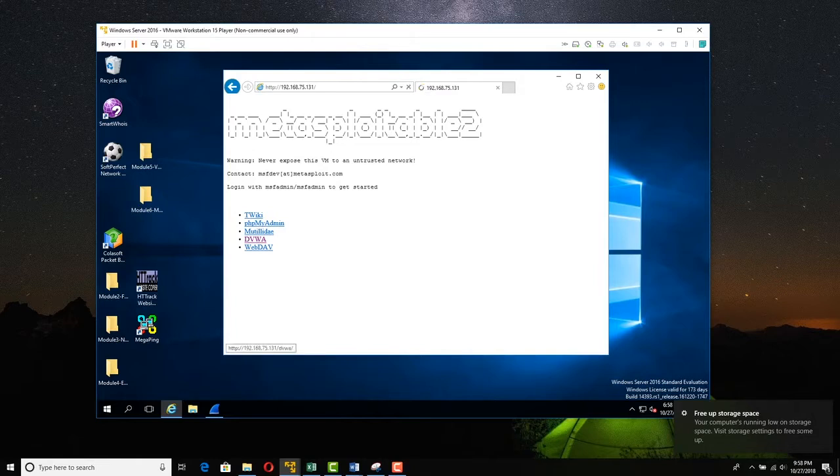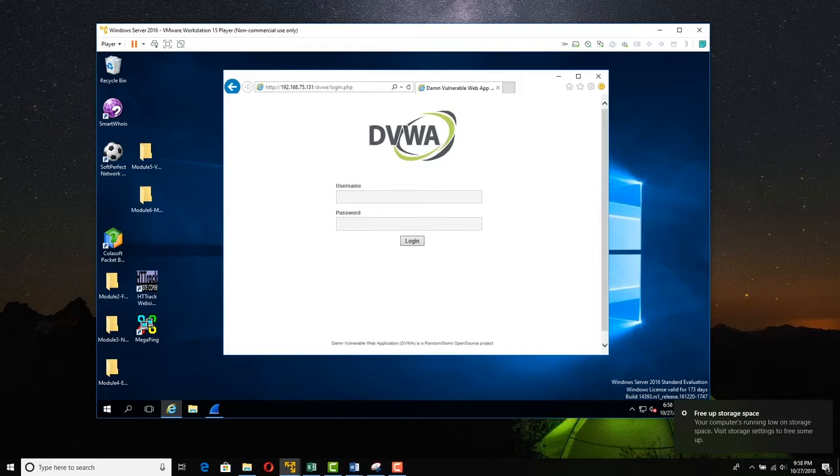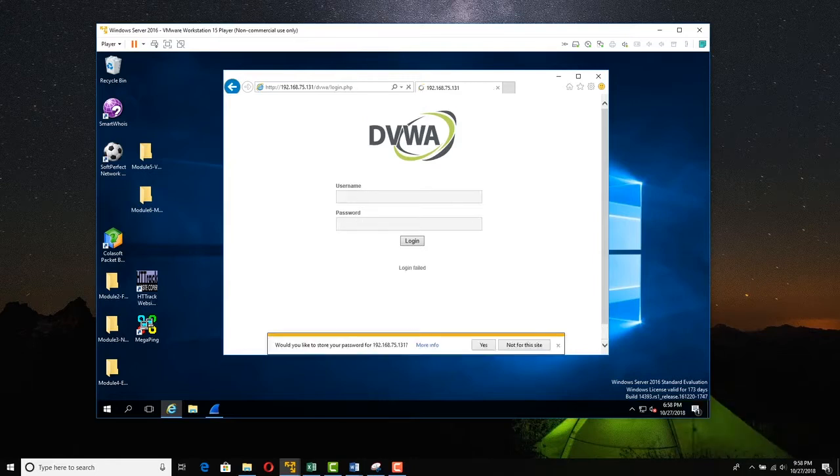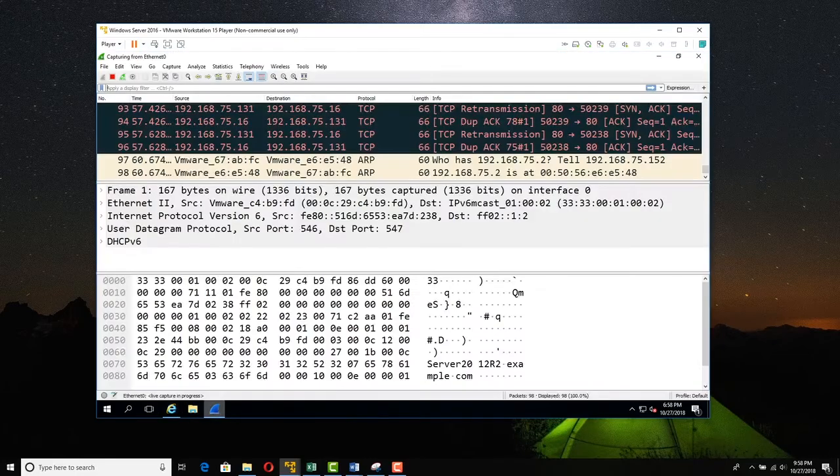Click DVWA. And way down at the bottom, they have a hint. Default username is admin with password. We're going to go ahead and just type in whatever we want. Hacker, let me in. And it'll fail. Press enter. Login failed. That's fine. We don't care about that. What we were doing was sniffing a session. So let's come over to Wireshark and let's stop the capture.